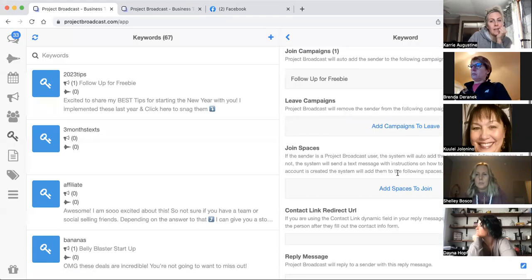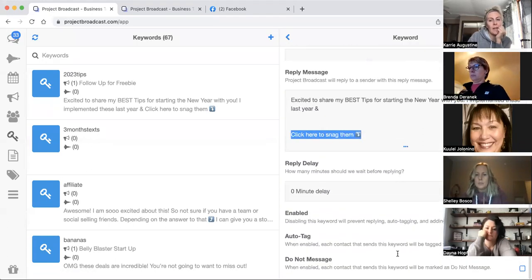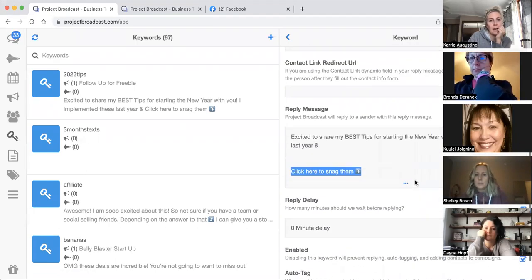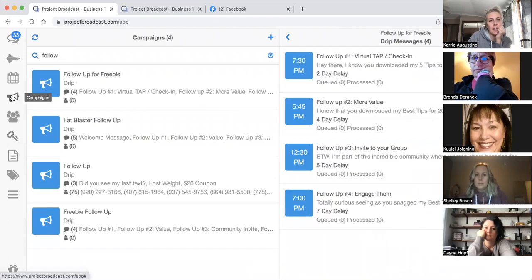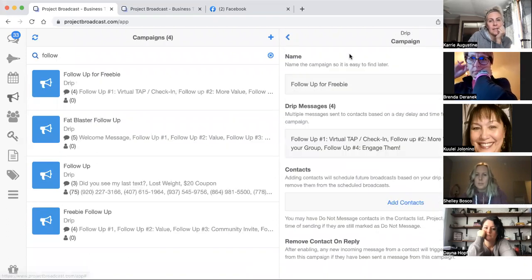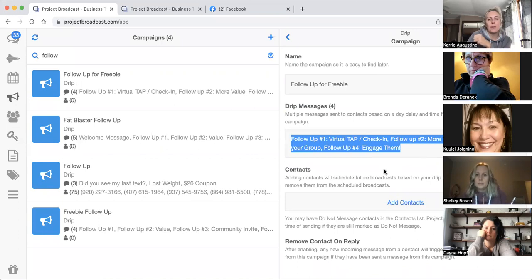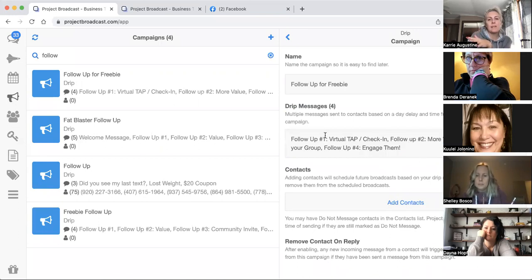Now, the only thing that you have to know, and this is what I tell people when I'm teaching them how to do this, is when you're on your campaigns, right? This is your campaign here, follow up for freebie. I named it. It's 4 messages. You see them right here. The only thing you have to be aware of is when there's people in this, say somebody is in there and you're talking to them about products and on day 2, they buy the products and you're like, okay, I don't want to drip on them anymore. You have to come in Project Broadcast and take them out.